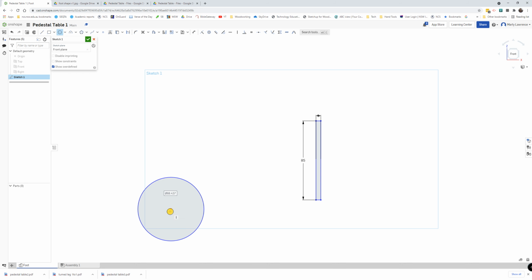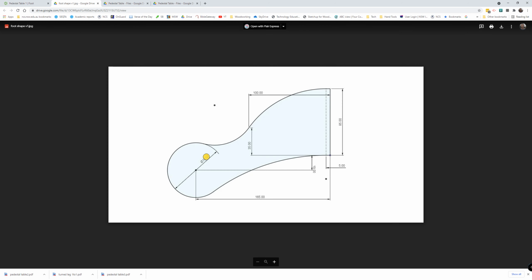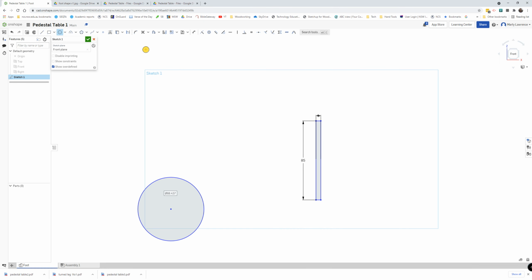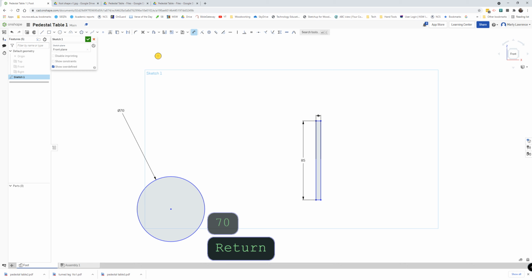Now we need to place this circle in the correct space relative to our rectangle and the correct size. So let's have a look. It's a 70 mil diameter. It's 165 from this edge of that rectangle, and it's 19 down from the short edge. See if I can remember those sizes. So dimension tool, click once on the edge, 70, I think it was. I'll double check in a second.